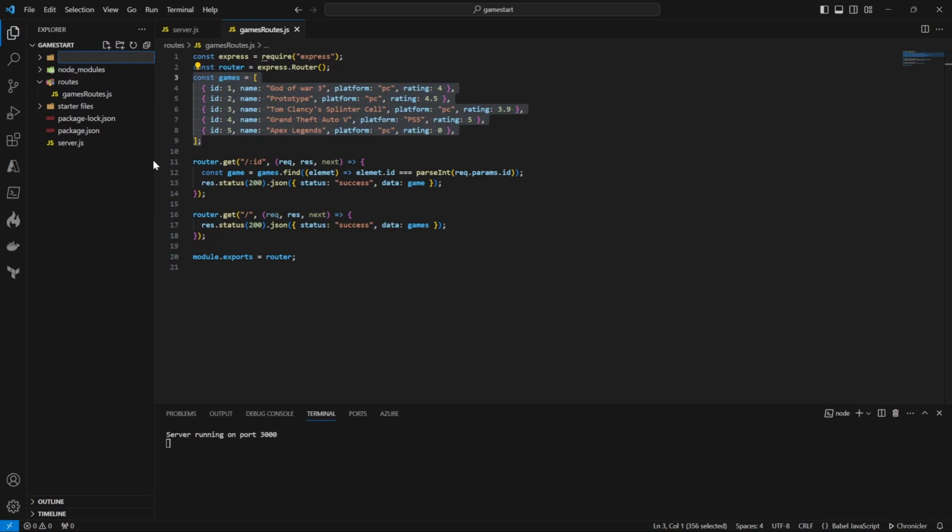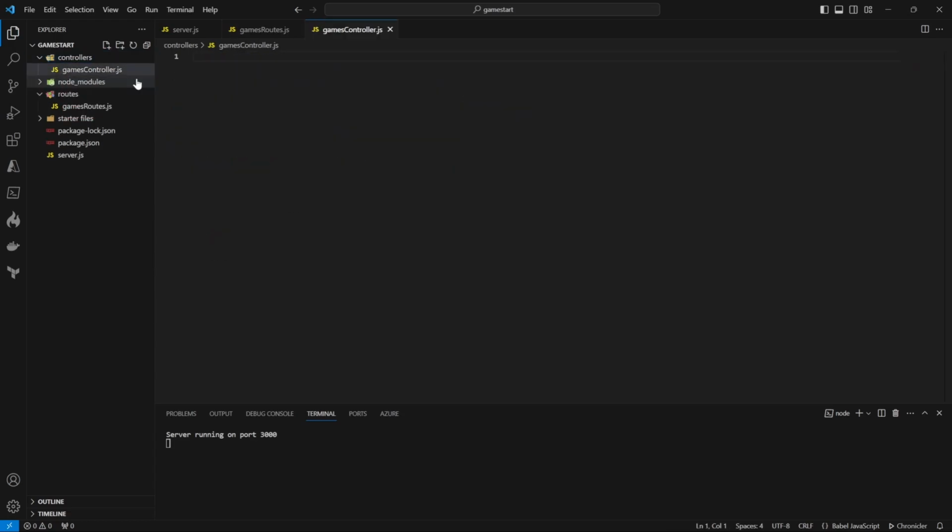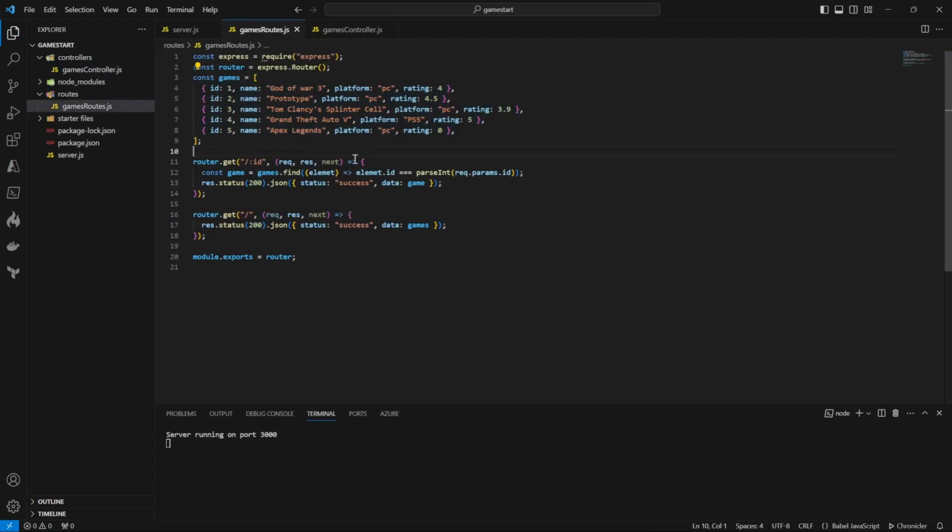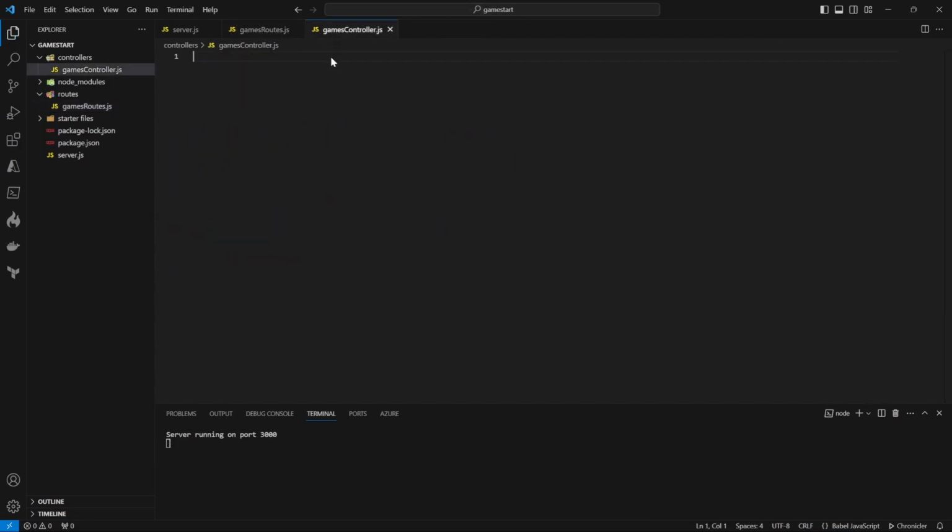So we just create a new folder. We just call it controllers. And then we add another file. We'll call it games controller.js. Then we have to move this games array in here.